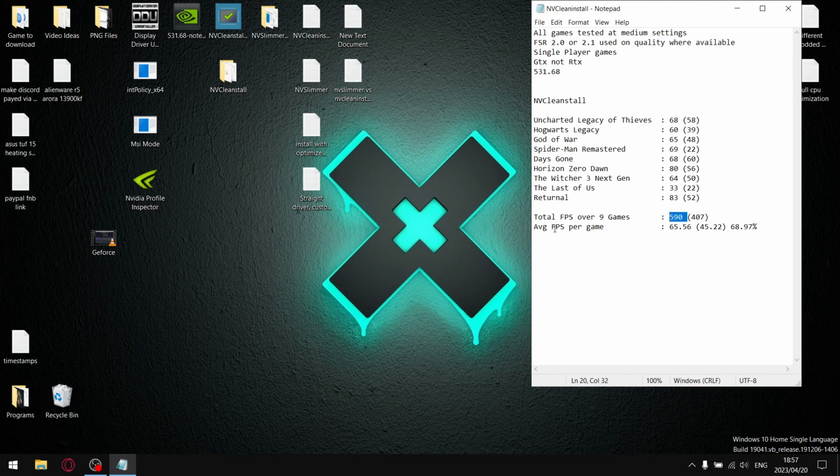Divide that by 9, and my average FPS per game is 65.56. Then I did the same for the 1% lows, added up all the 1% lows, got to a total, and you can see it's already lower here, at 407. Then I divide that by 9, and my average 1% low per game is 45.22. And when I divide 45.22 by the average FPS, it gives me a stability percentage of 68.97.